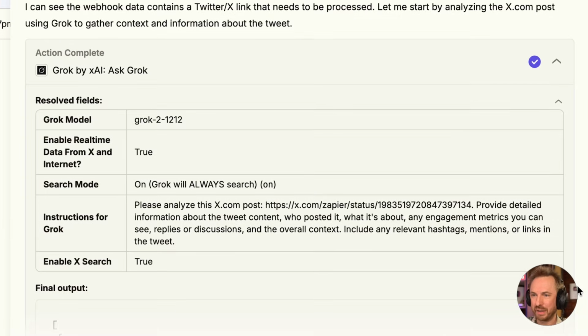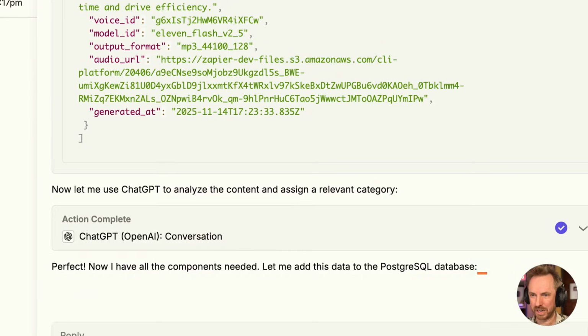And we can actually see over here the Zapier agent has said enable real-time data true. It's using a Grok model to search, and it's asking to please analyze the post and provide detailed information about the content. So we're going to get a perfectly curated and scrapped AI-powered link. Okay, and it looks like this one is wrapping up. It's using ChatGPT just to analyze and assign a category, and it's going to place it into my Postgres database. That means soon we can go back to Lovable and see what's happened.